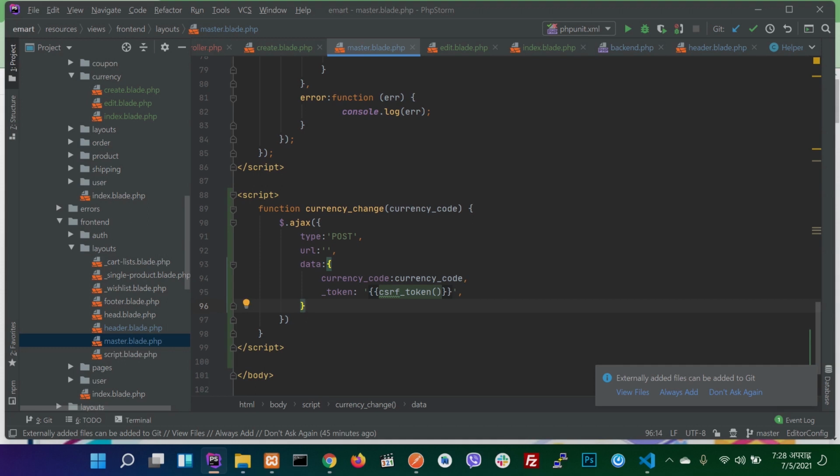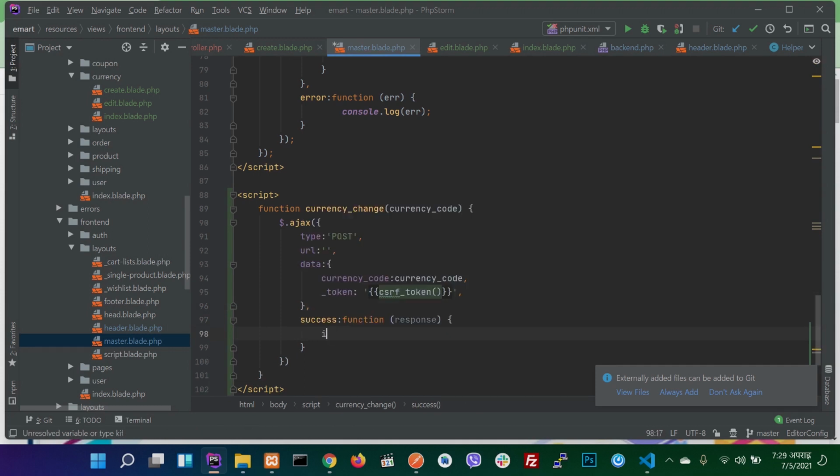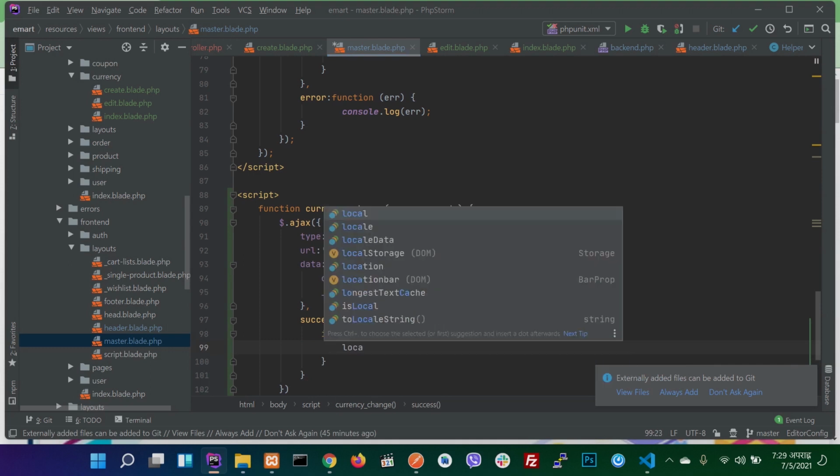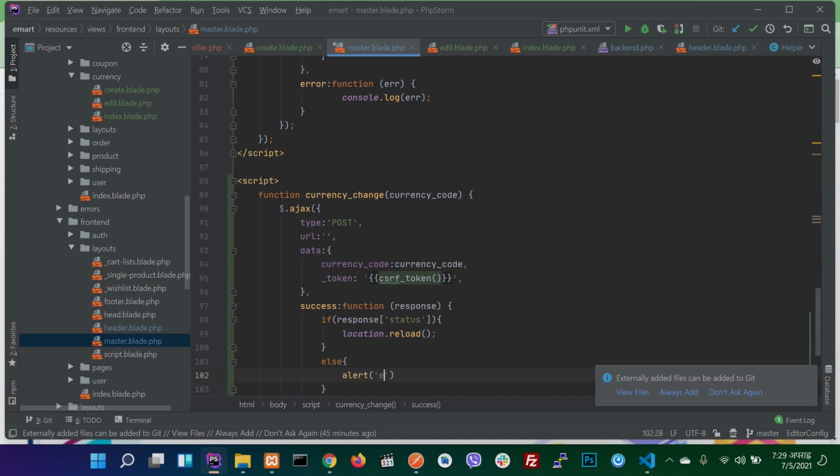No, there is no loading. Okay, then the last one is the success function, and it takes a response, right? If response status is true, then we need to reload the website: location.reload(), right? Else, error, else we print a server error, right?